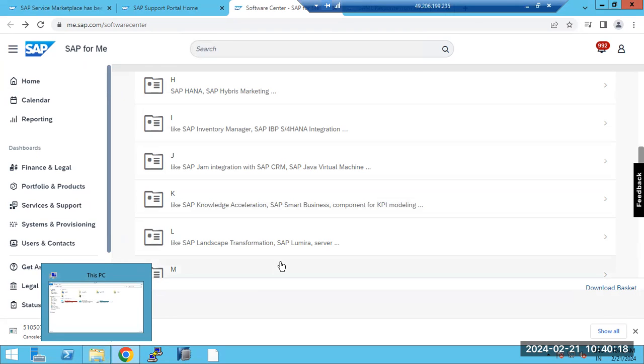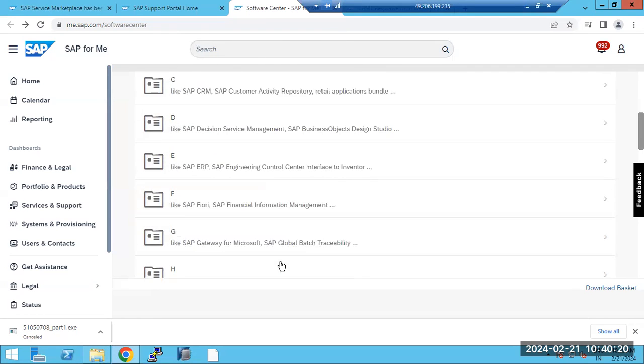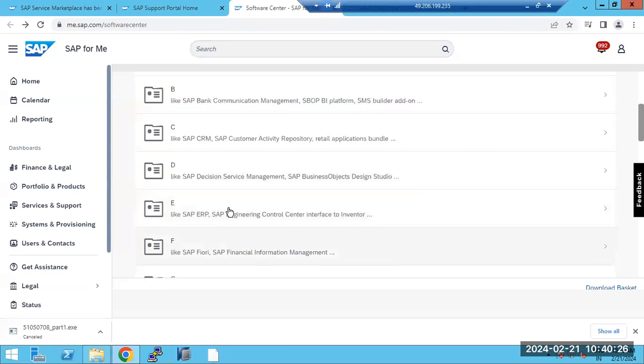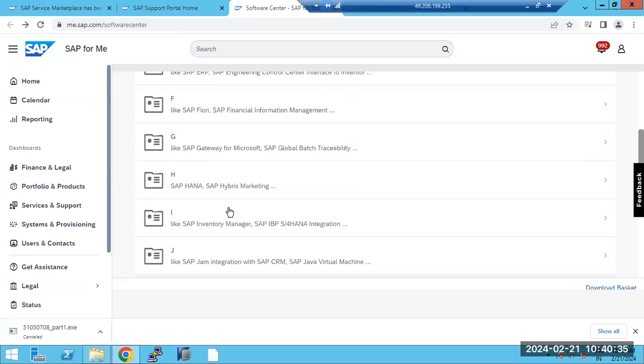One minute, I have one doubt here. Let's suppose SAP FICO is there, SDMM is there. Let's suppose if we want to install FICO, SDMM, SAP SuccessFactors, we have to download the respective modules separately. Is it correct?